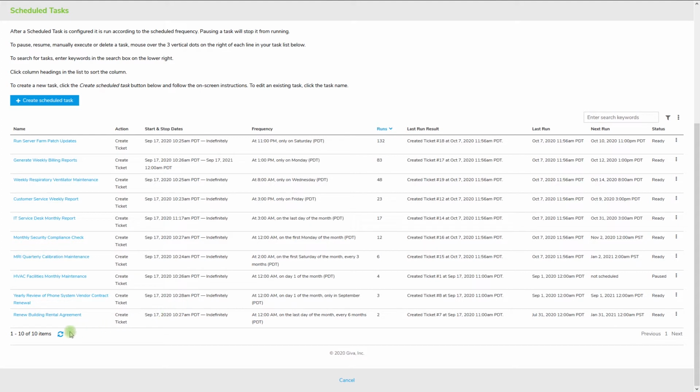Click Refresh to refresh the list, and mouse over the 3 vertical dots to the right of any task to perform specific operations on the task, such as pausing it, resuming it, viewing its logs, manually executing it now, or deleting it. To create a new scheduled task, click Create Scheduled Task.